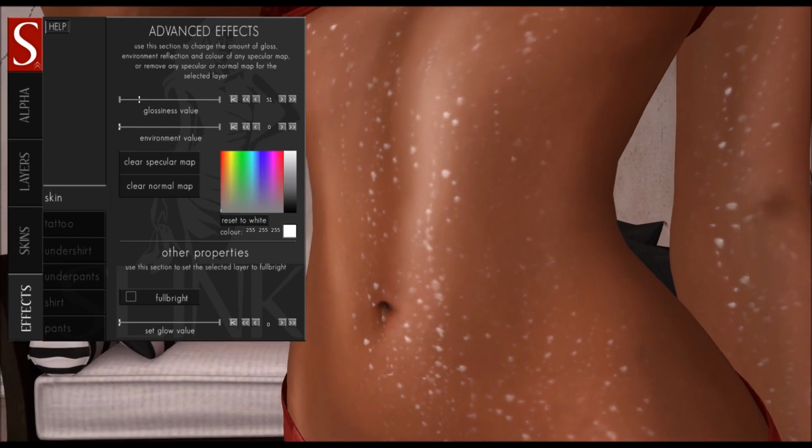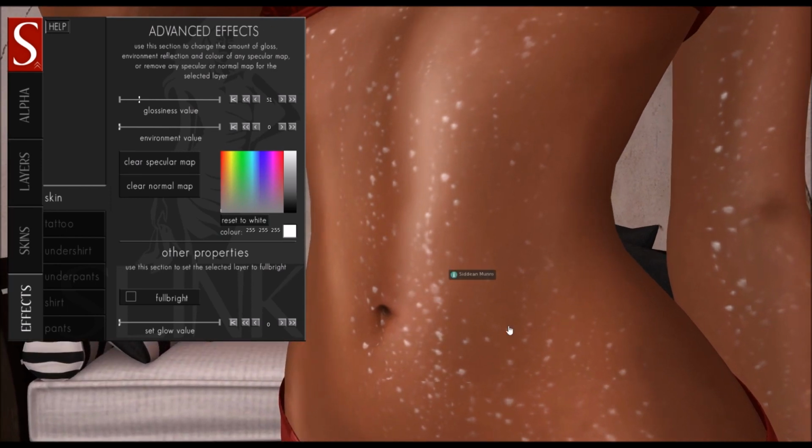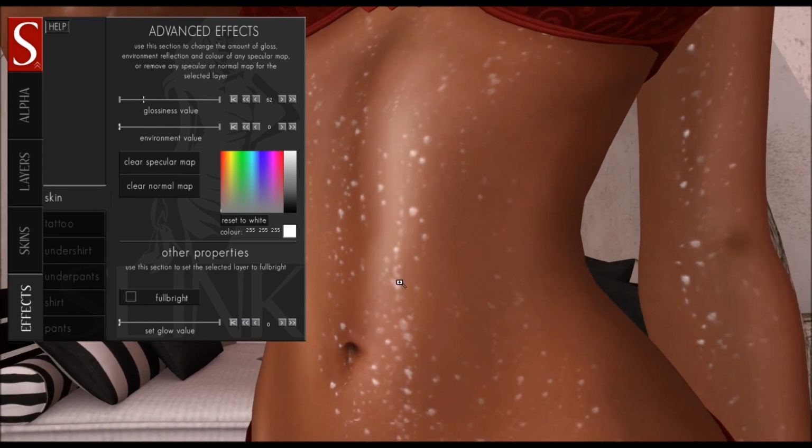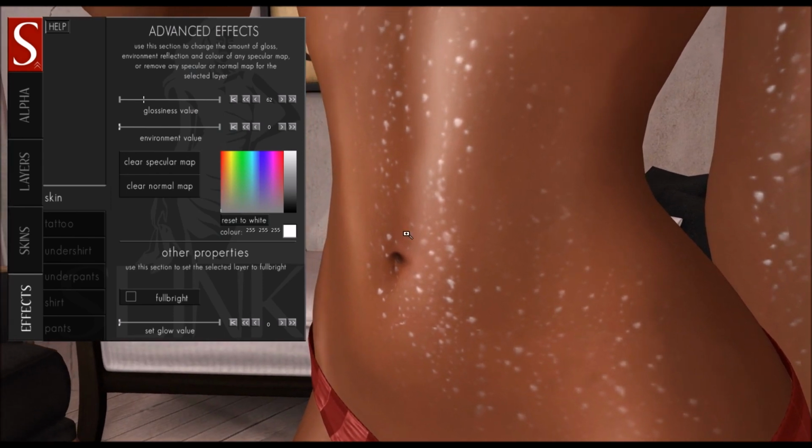Let me demonstrate that for you. Here I have applied the droplets texture from the previous tab. So if I want, I can change. It applies default at 51. You can see the value just here. And you can see here I've got a slider called glossiness value, a slider called environment value, and some buttons to fine tune them. So if you think 51 is a little too low, you can press this button, but it only goes to 52. Or you can press this button at the end here and it goes to 62, which doesn't make a whole lot of difference to the way the specular map appears.